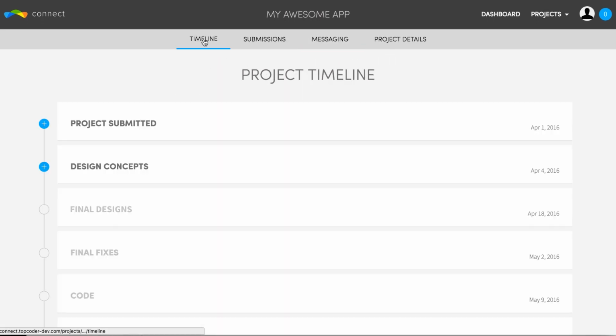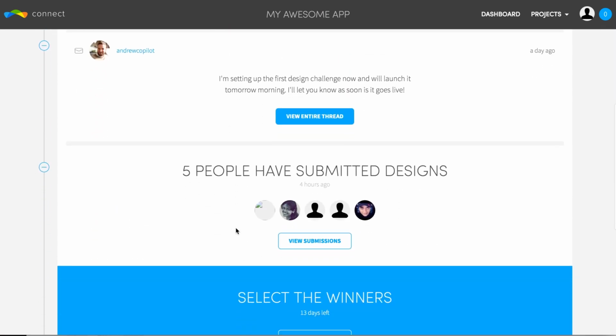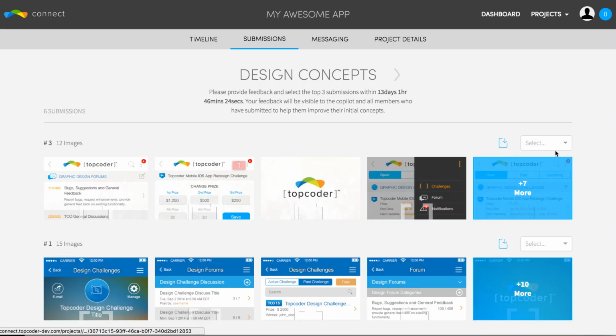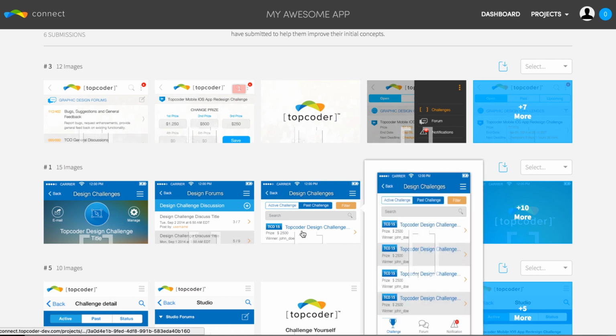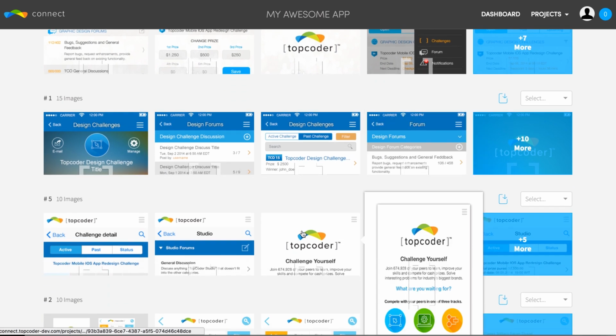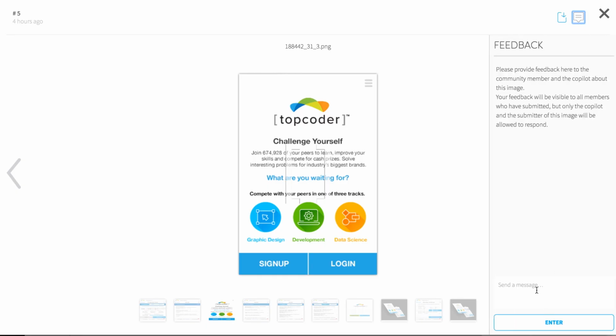During the design concepts phase of your project, the community submits preliminary designs for your app, and Connect notifies you as soon as they're ready for review. Scroll through the design submissions to see the different options you can choose from, and to get a feel for the innovation taking place within the community. It's not uncommon to see new ideas that can help refine the vision for your app. Click on an image for a larger preview as well as to provide feedback.